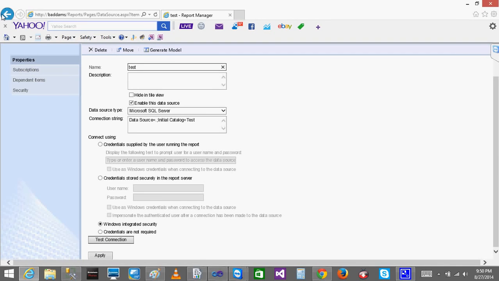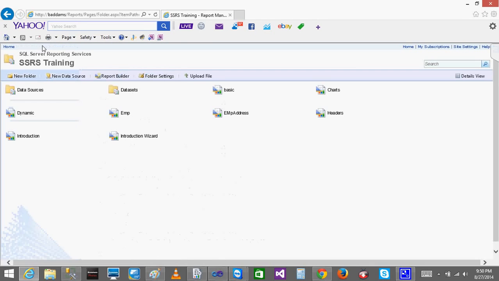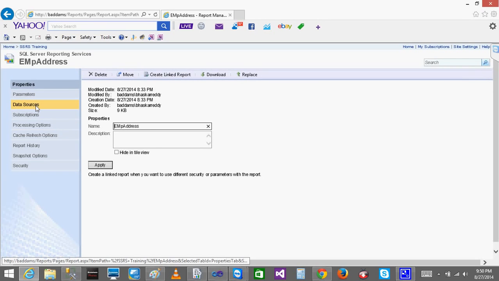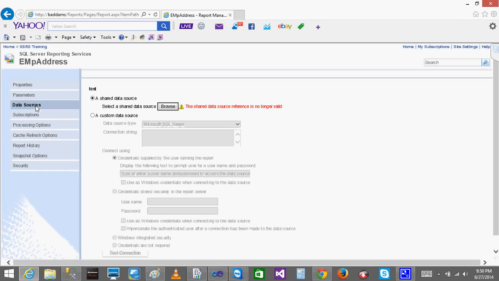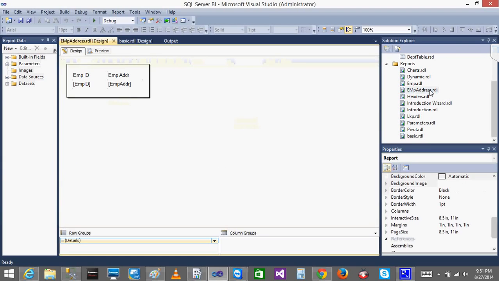One more issue I might think of is that in the basic report we don't have any shared data, so that's why you didn't get any issue. Now I will go to the EMP address, click on this and go to manage. When I click manage, you will have an option called data sources also. Click the data source. Now go to the reports, see the EMP address. In the EMP address, what data source am I using?